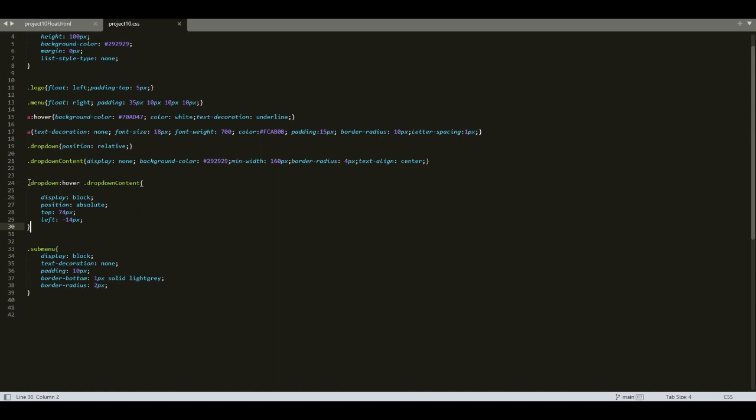Line number 24 is the logic. Here is the logic for displaying the submenu only on hovering. So in this line number 24, we have used a concept called descendant selector and pseudo class. We will see about this in detail later. I am just going to brief you about what is happening here.